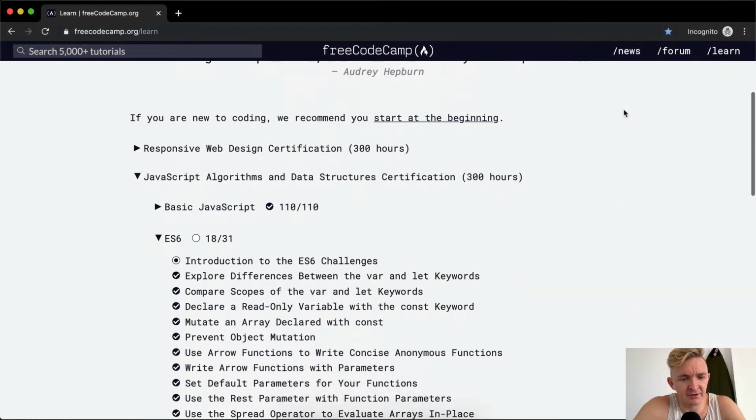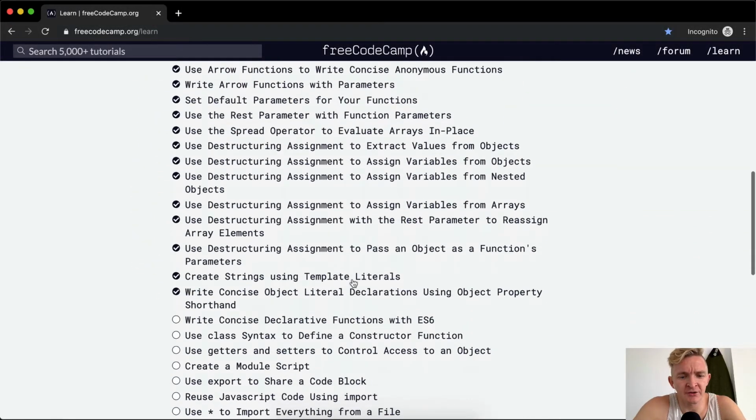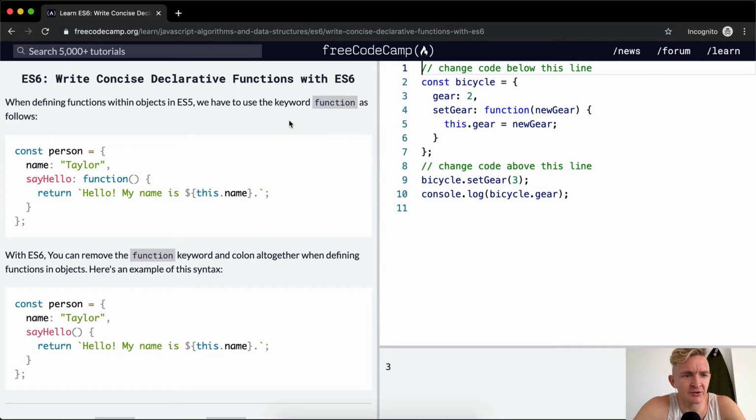Hey everybody, welcome back. Today we're going to write concise declarative functions with ES6. When defining functions within objects in ES6, we have to use the keyword function as follows.